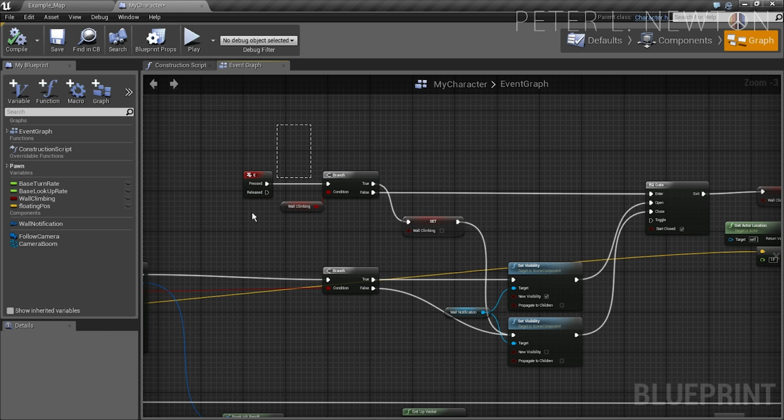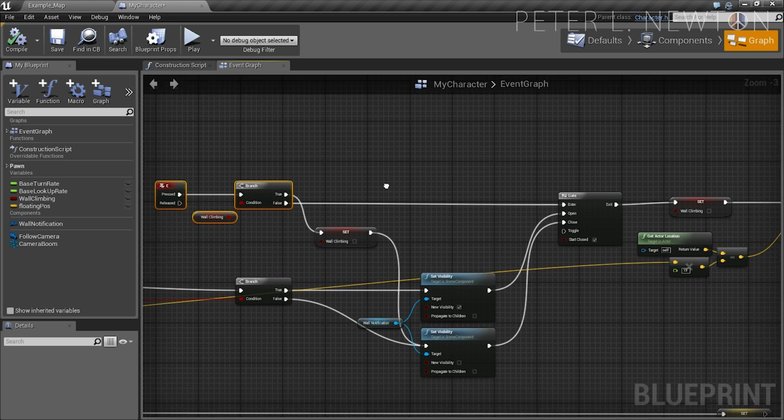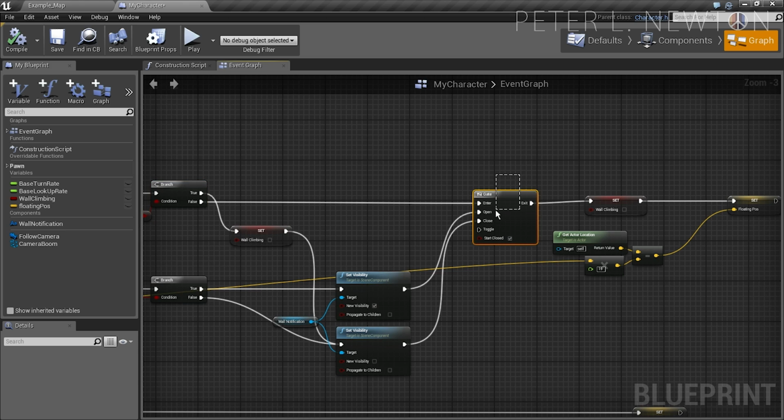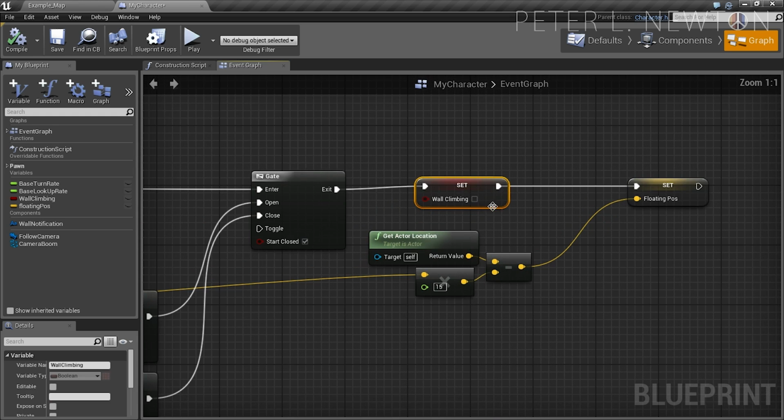Now, these of course close this gate and open this gate, which indirectly affects this. And now when the player presses E and they attempt to climb the wall, if they're not climbing the wall, it goes and hits the gate. Now if the visibility is on and you say you can climb the wall, it goes through, it turns climbing on, and it sets the floating position. So now let's save, compile, and try this out.